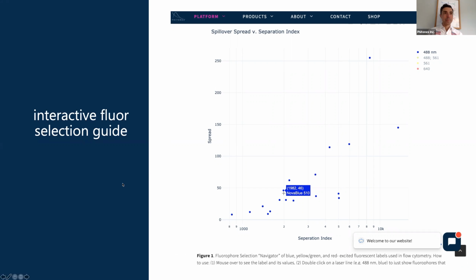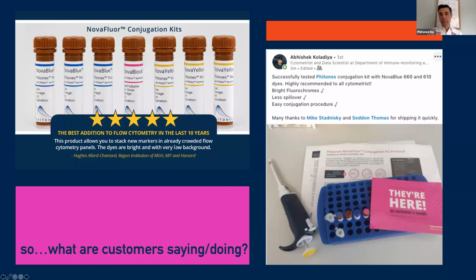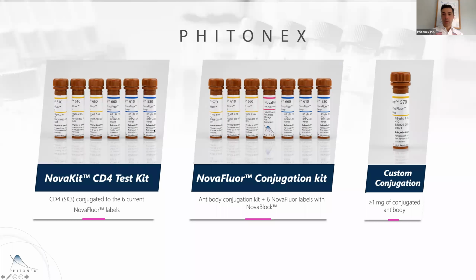So what have we done, net of all that? We've done these conjugation kits, which are these 1 by 100 microgram kits across all of the colors. We've done CD4 kits as well, which are really nice ways of characterizing the labels across a whole set of instruments. And that, again, thinking around this notion of spread and how we can think around panel design. But those have been great. I think it's a great way for people to put their hands on it.